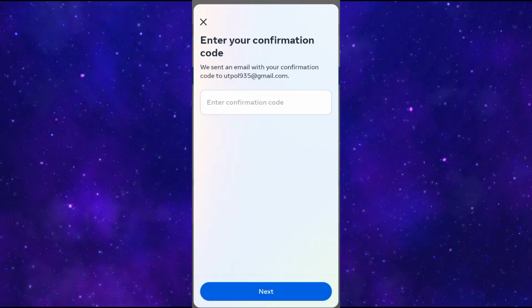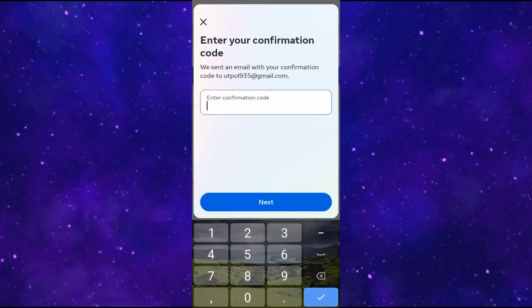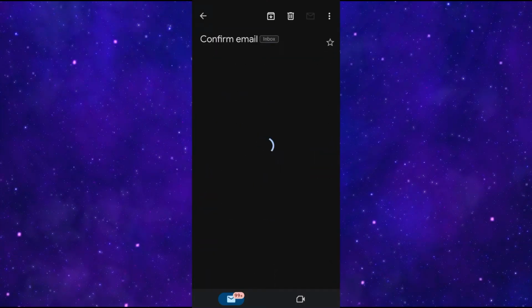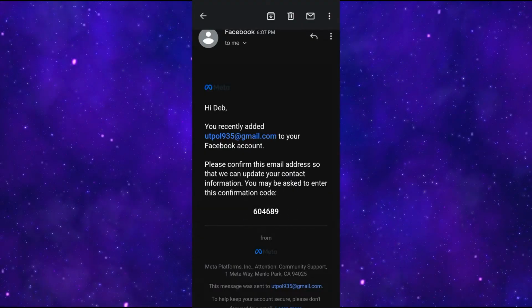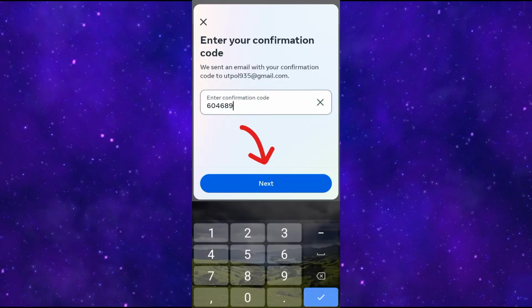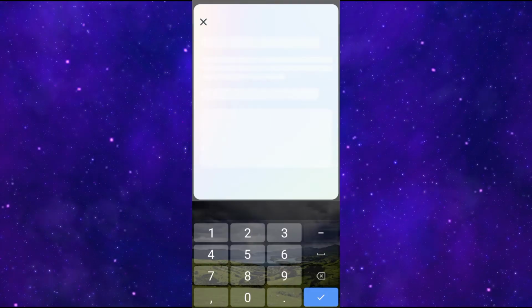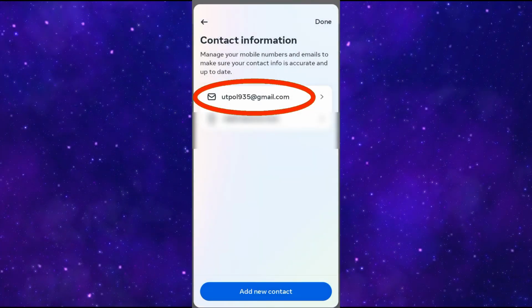Facebook may ask you to confirm the email change by sending a confirmation code to your new email address. Check your new email. Enter the code. And click Continue to finalize the change. Now see your email added.